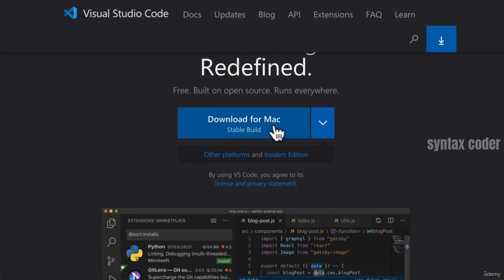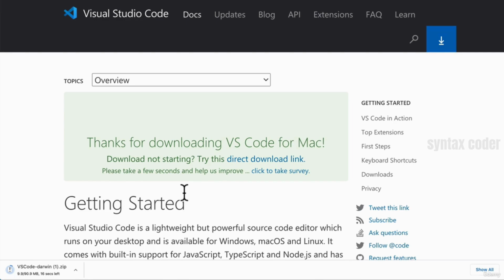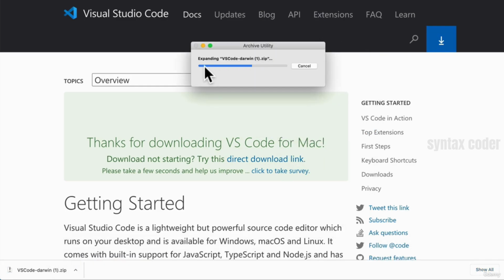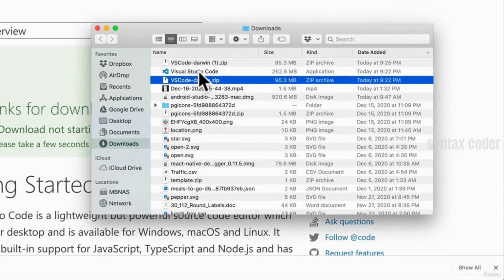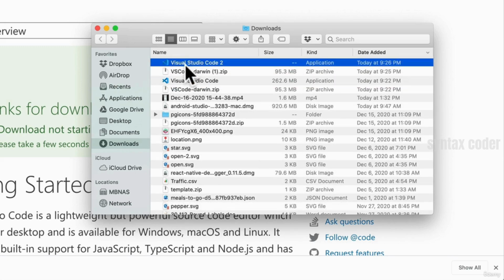So what we're going to do here is download it for Mac. That's going to initiate the download of Visual Studio Code. And once it's done downloading, you're going to see that it becomes available to drag and drop into your applications folder. It's going to be in a zip file. And once you unzip that file, what you're going to see here is that you have something called Visual Studio Code, or Visual Studio Code 2, because I've downloaded it multiple times at this point.